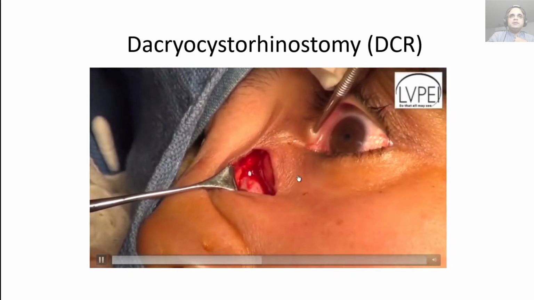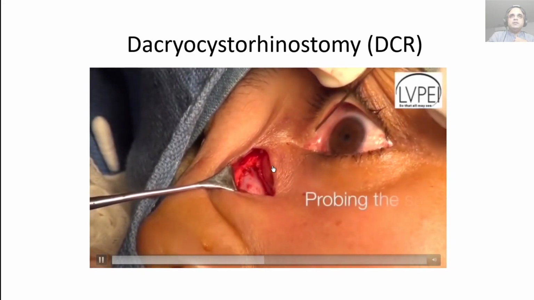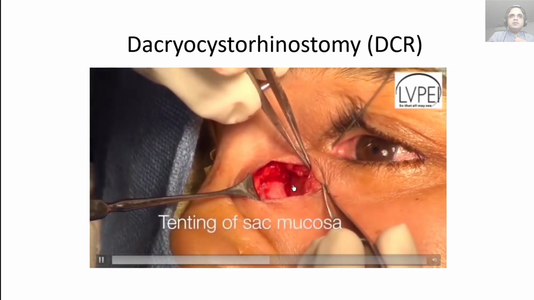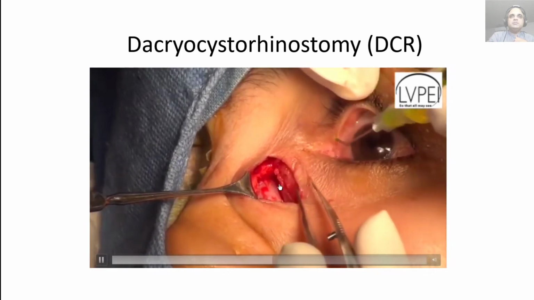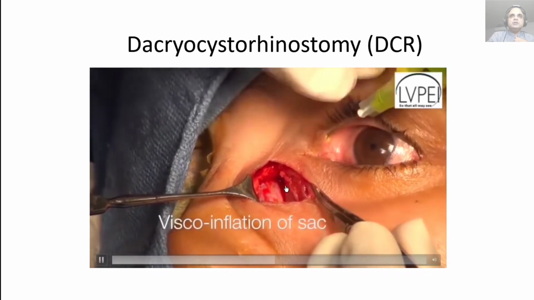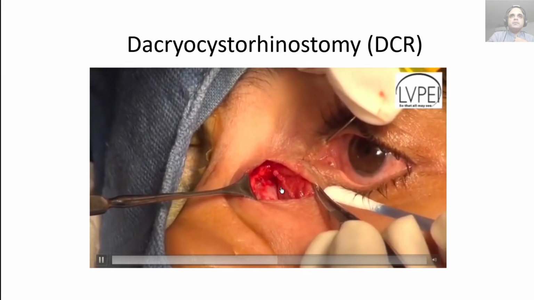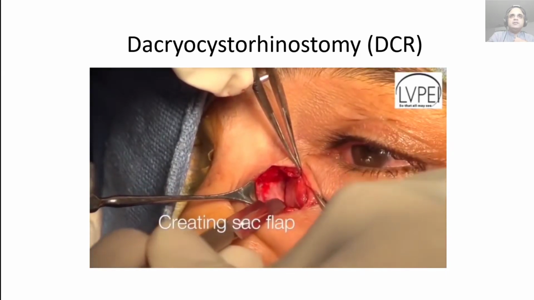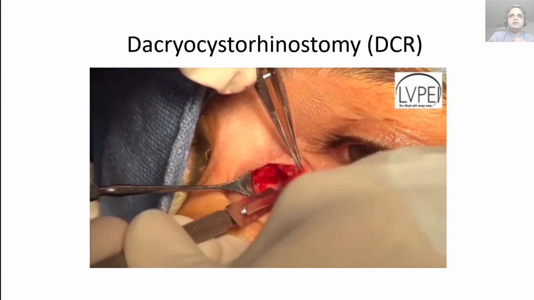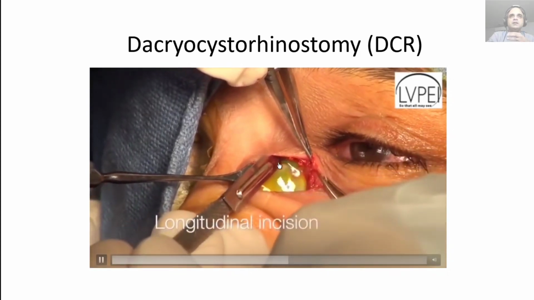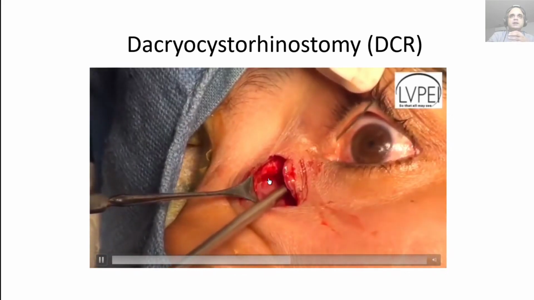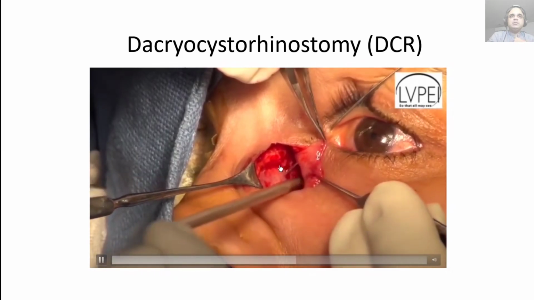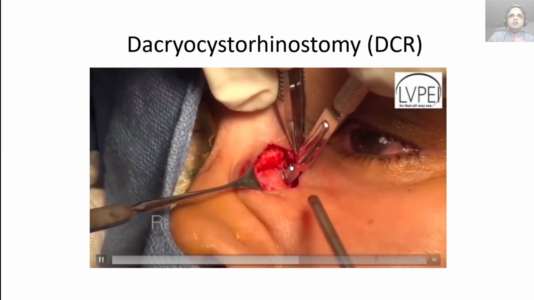The punctum is being dilated and a probe is passed, and this is the sac as it impinges upon its wall. So the sac is just being dilated here. Not every surgeon does this. And then an incision is made into the lateral wall of the sac, and the pus and all the debris come out. Now you have these flaps. This is the probe coming out from the incised sac wall.